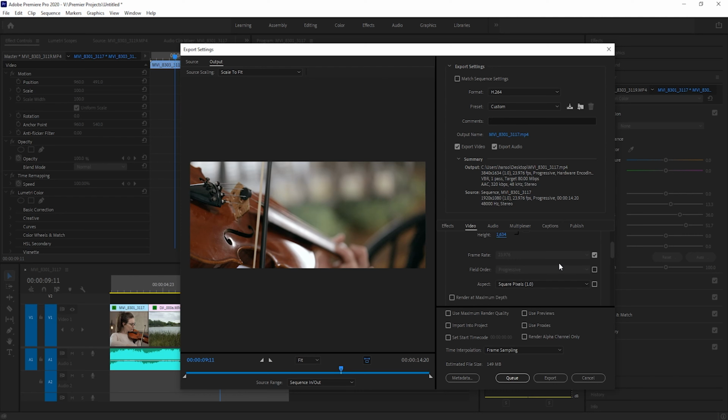Okay, so now we want to make sure that render at maximum depth is checked. And then we go down a little bit further. And I always use constant bitrate or CBR and at a max of 100 megabits per second.